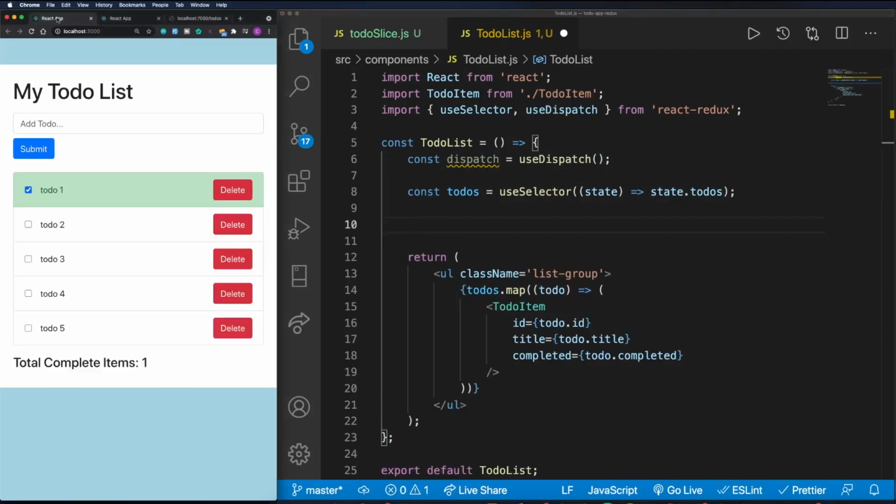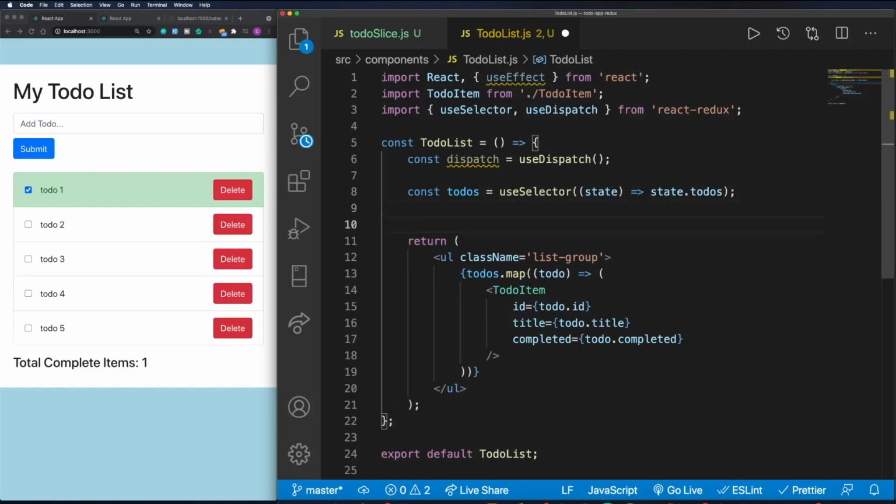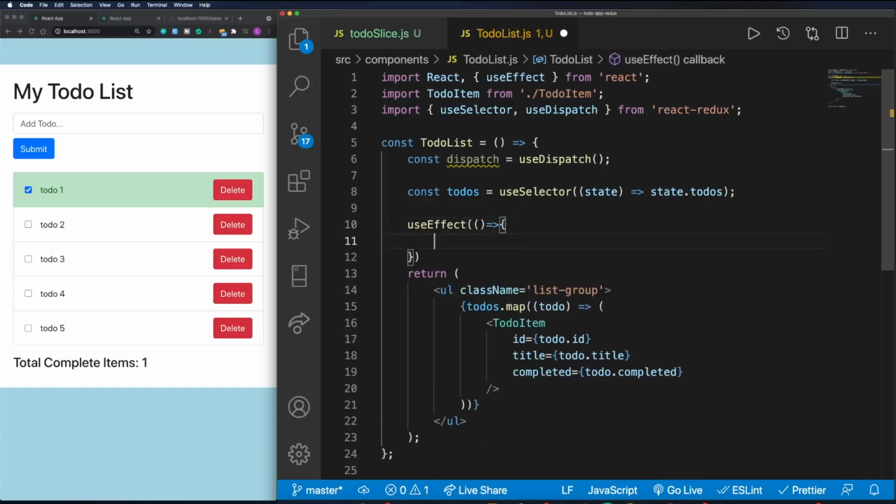So we want to get the to-dos as soon as this to-do list component loads. So we'll add the useEffect hook, which lets us do this. So we'll import useEffect from React, and in our component we'll say useEffect. We'll pass in the function that we want to call, and just after the function we'll pass in our dependency array.